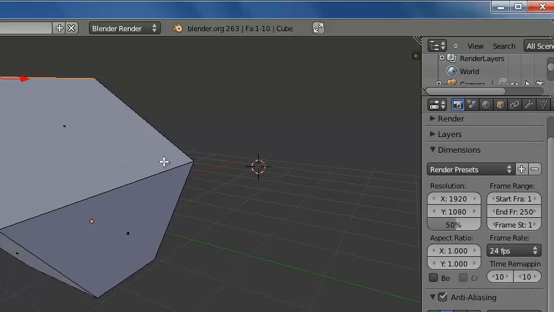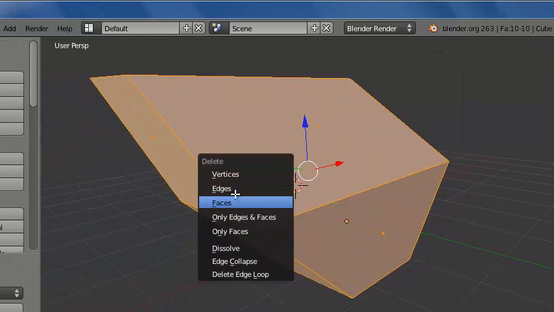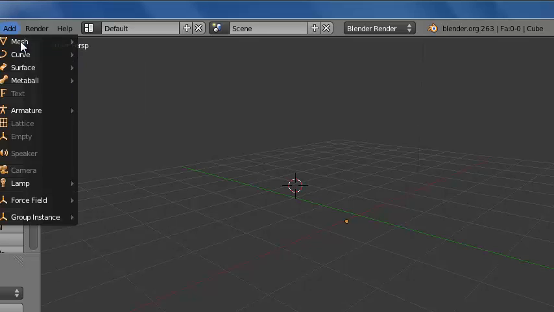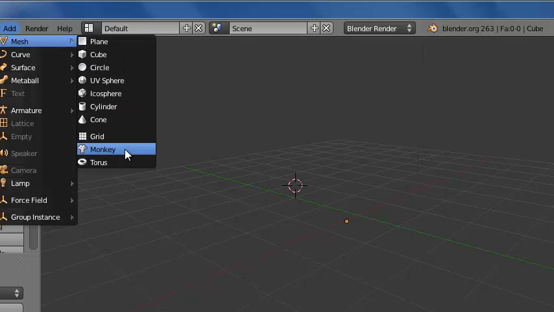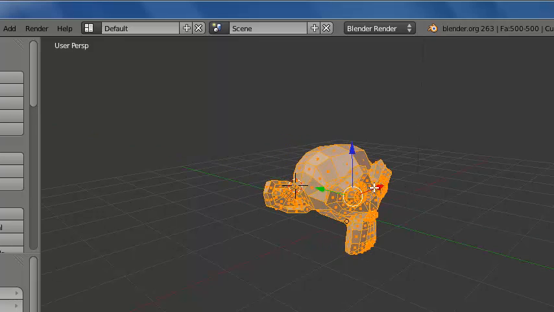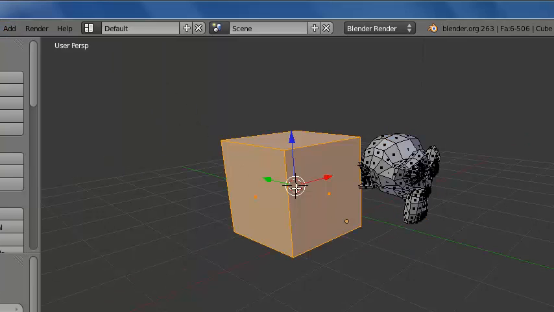A couple more options you have is, here. Delete. I'm gonna delete that. And then I'll add a new mesh. Mesh is the object. This monkey. Oh yeah, monkey. That monkey's not gonna work for now. I'm gonna leave it there. I'll add a cube, because they're the easiest to teach with.